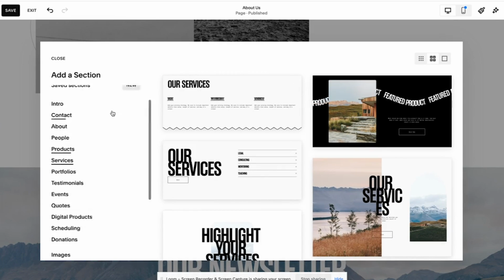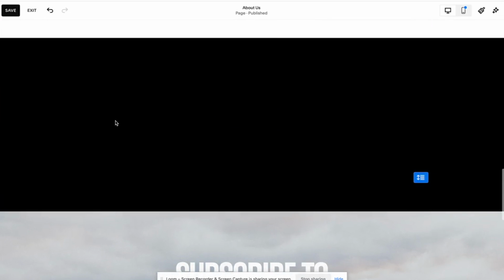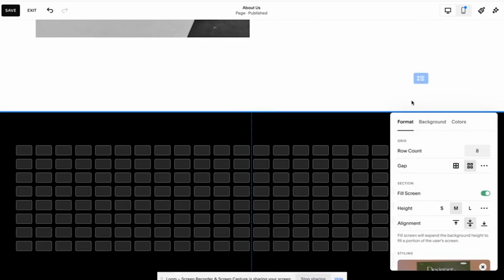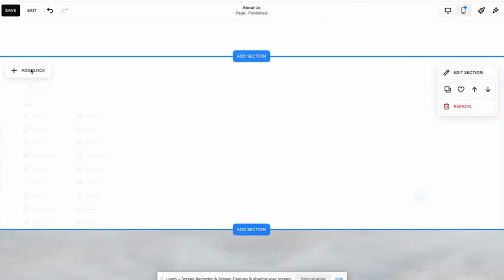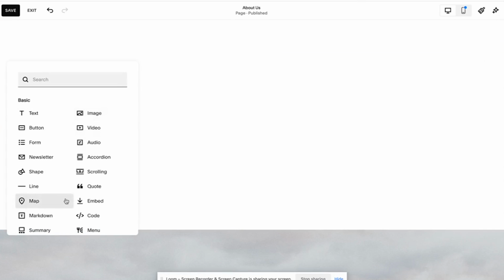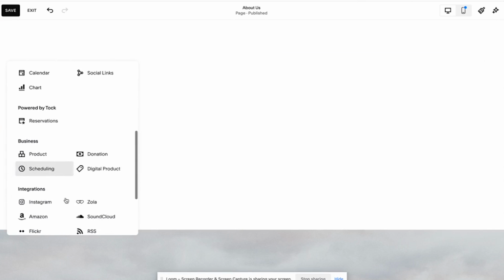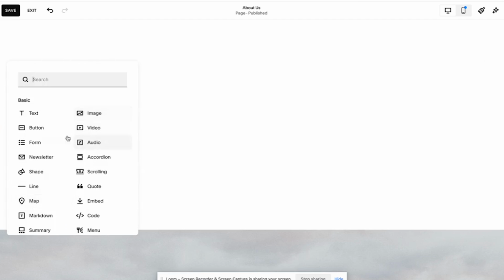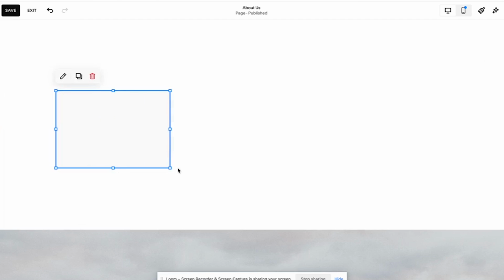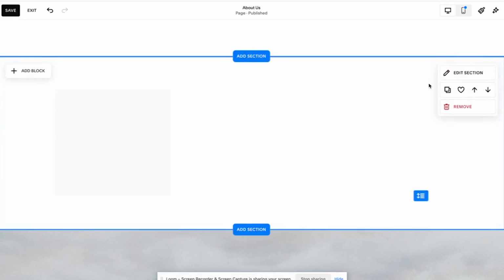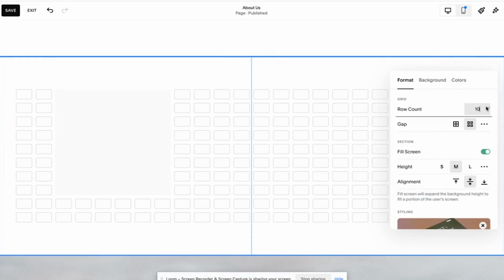You know what? I'm going to do it custom. Sometimes it just is a little bit easier that way. Let's change the background color to the light one. And then we're going to add a block. Let's add a... do they have a shape? Yeah. We'll add a shape here. And we can actually increase the size of this section.